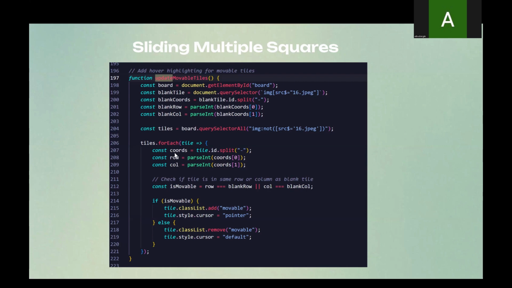And so then we have the row and column right here. And then we're going to check to see if the tile is movable in the same row and same column. And if it's movable, we're going to be able to put our cursor over it. It's going to be highlighted so you can know that it's movable. And if it's not, it won't highlight anything. So I'm going to show you an example real quick.